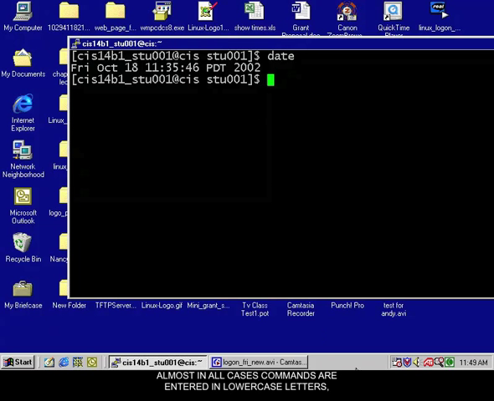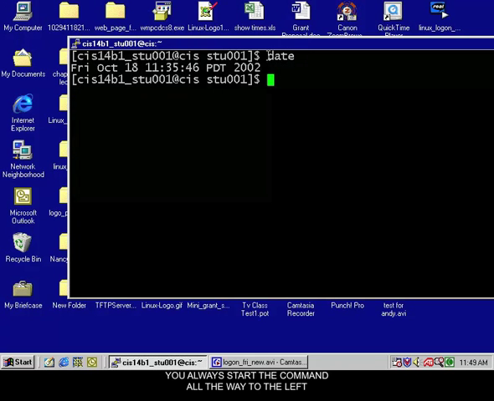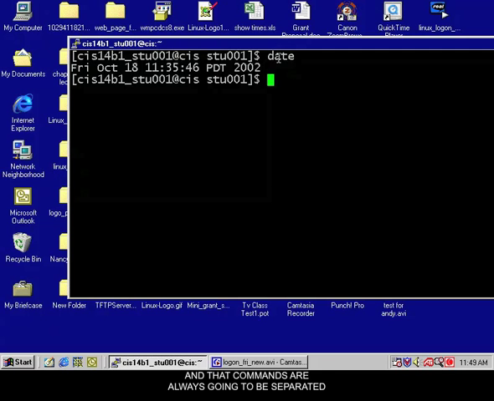One thing we want to mention is that whenever you enter a command, in almost all cases commands are entered in lowercase letters. In other words, not uppercase but lowercase. There are exceptions to this, and they have to do with system variables, and we'll discuss those when we get to them. But keep in mind that Linux is case sensitive, so you want to enter all lowercase. Also keep in mind that you always start the command all the way to the left. If we're going to be more specific about the command, we have to put a space in there.